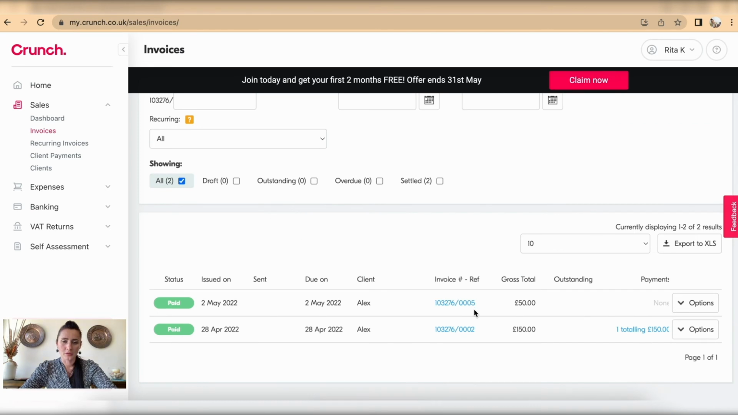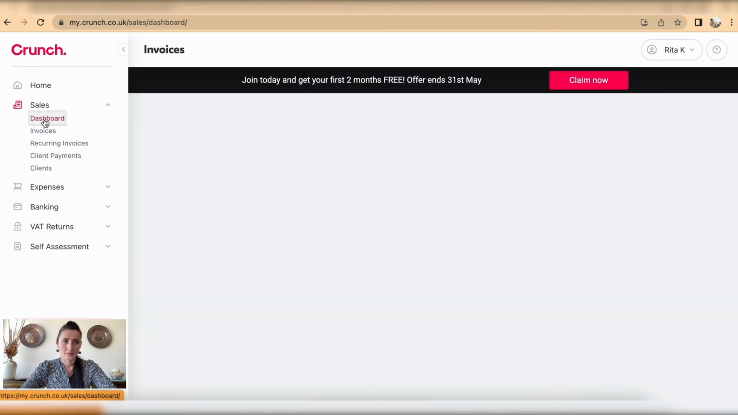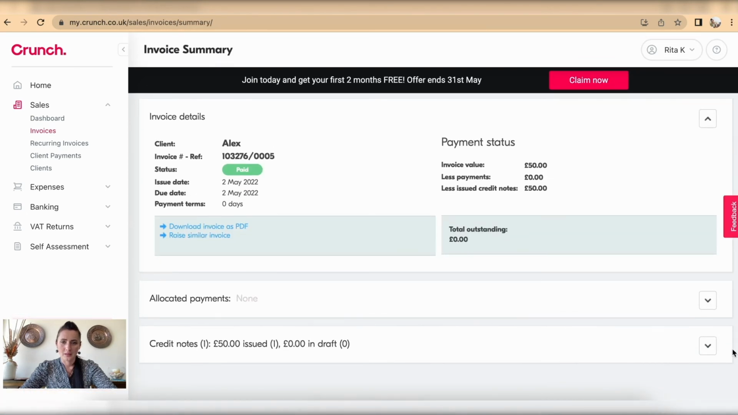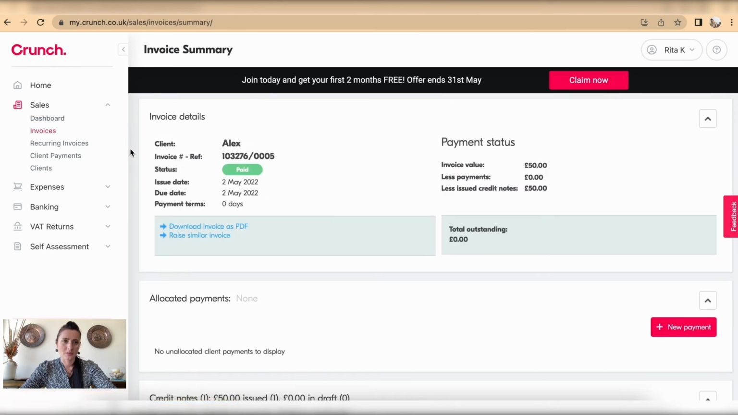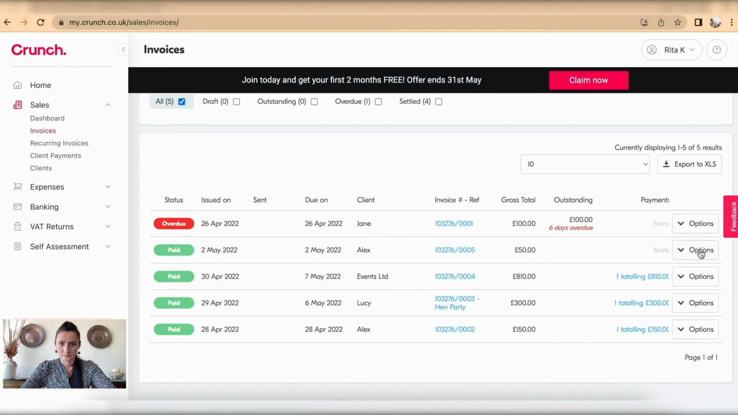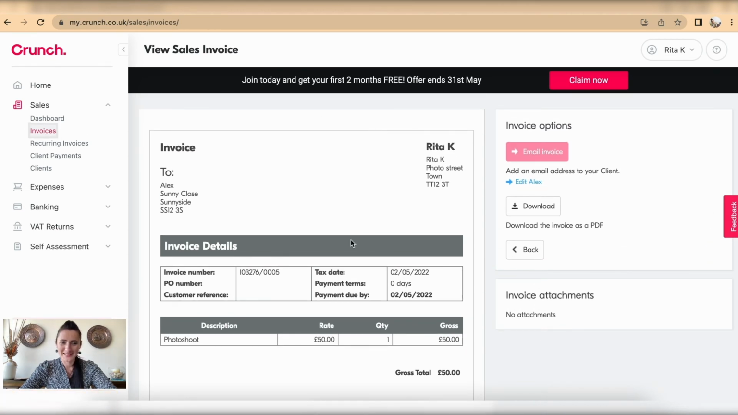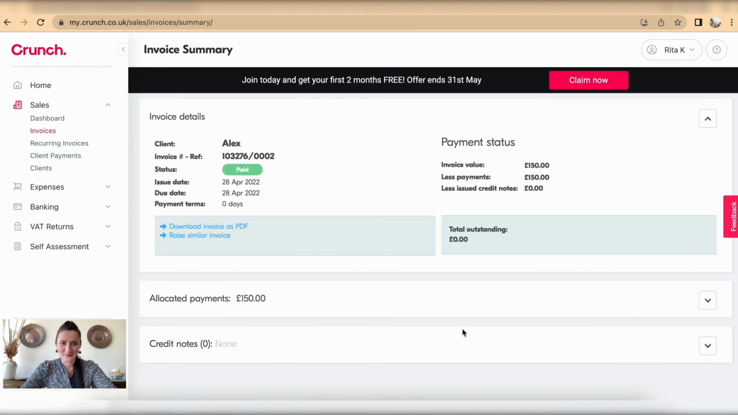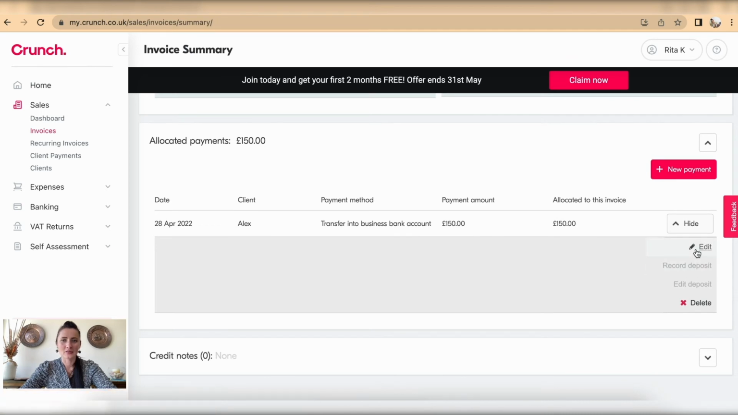Okay. And now let's go back to invoices and look at my invoice. I click on Alex invoice 0005 and on that drop down box, I can see credit. Okay, where is my 150? Oh, I'm looking at the wrong invoice. I need to look at the last Alex invoice. So that one. When I click on this drop down box, I can see that Alex paid 150 into my bank account. And when I click on options, I can edit or delete this payment.